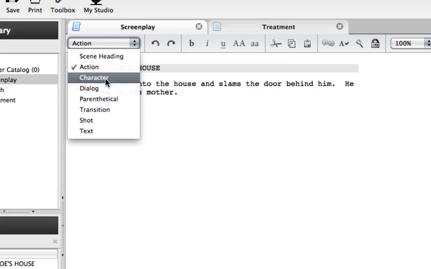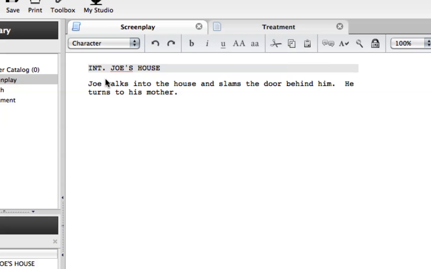You can also get here by pressing the tab key, but as soon as I press character, you'll notice that the cursor moves to the middle of the screenplay, and I need to introduce, Joe. I press return. Now that I've written the character's name, the software is going to assume that I'm going to create some dialogue. So, hey mom, I had a great day at school. I'm going to press return.